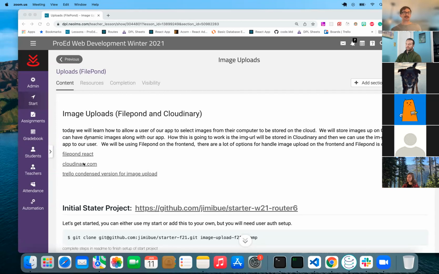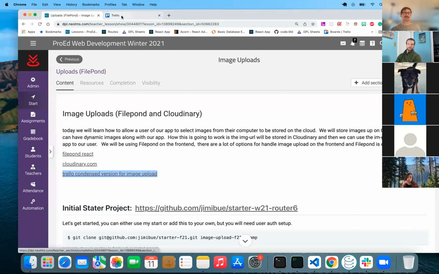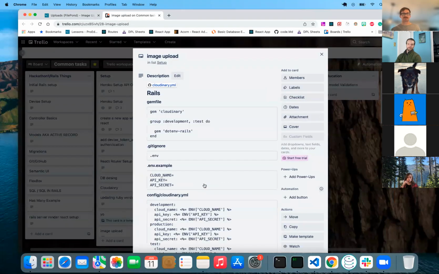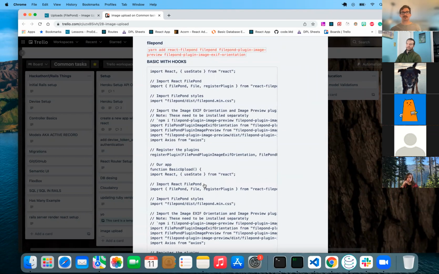But cloudinary.com, this is where we're actually going to store our photos. For your portfolio project, you can either create an account for your group or just use one of your team members' accounts. And then I have this Trello card, just a condensed version that's going to show you how to do a basic upload.